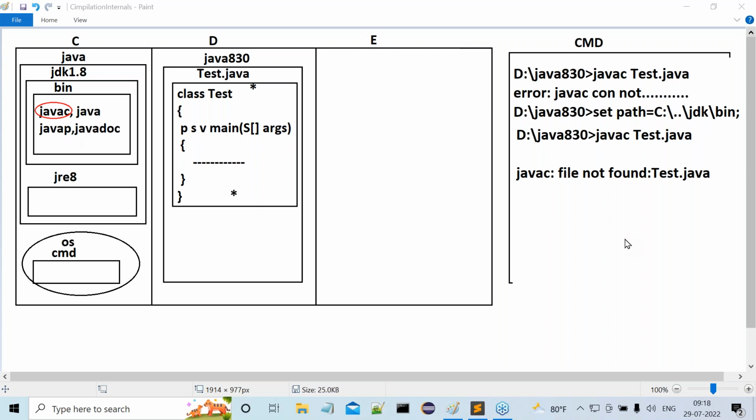That is one-time work only. Setting the path is one-time work only. If you set it permanently, it will be available forever. That is Java's design.